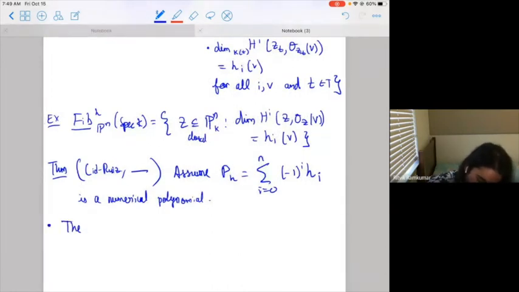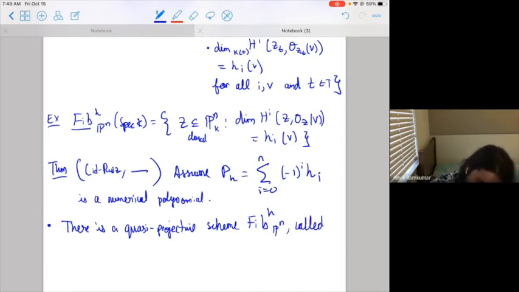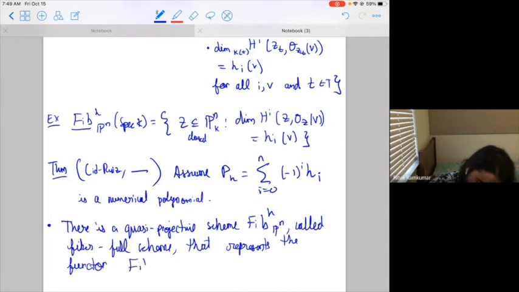So there is a quasi-projective scheme. Now it's not projective anymore, it's only quasi-projective. There's a quasi-projective scheme called the fibrefull scheme, FibH of P^n. So this is the object of the talk. That represents the functor which I've defined above.